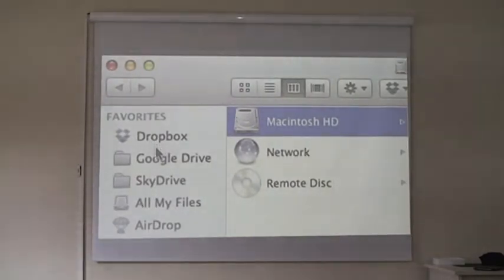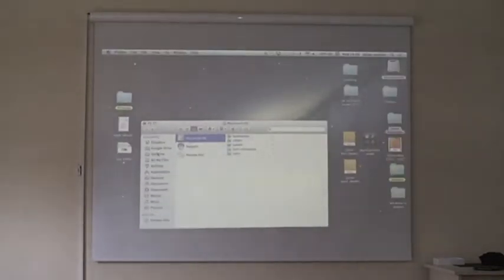You see I also have Google Drive, all free, and all give me options in the classroom.